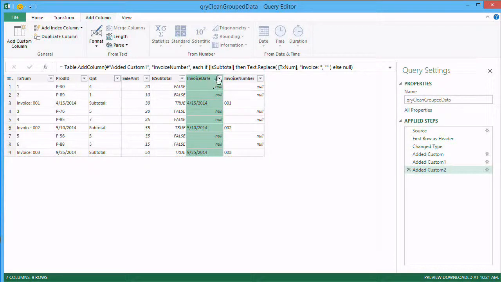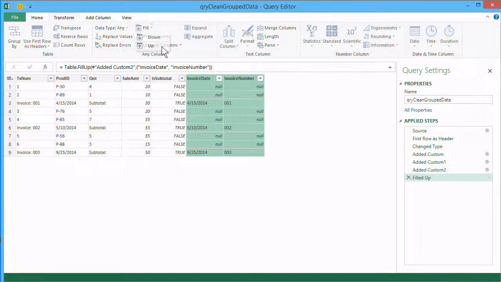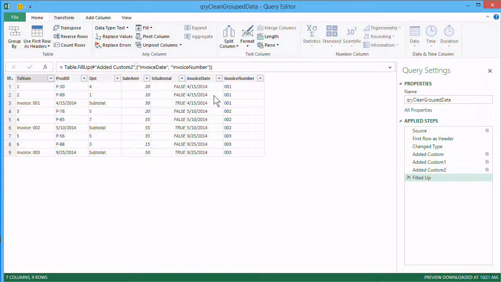We're going to click on that column, shift click there. We're going to head over to Transform. We're going to go to Fill Up. And what Fill Up is going to do is basically everywhere there's a null, it's going to look down to the nearest value and just pull it up. So you can imagine these values fill up through the nulls. This value fills up through the nulls. Okay, great. So now for each one of these transactions, we've got the correct invoice date and invoice number.